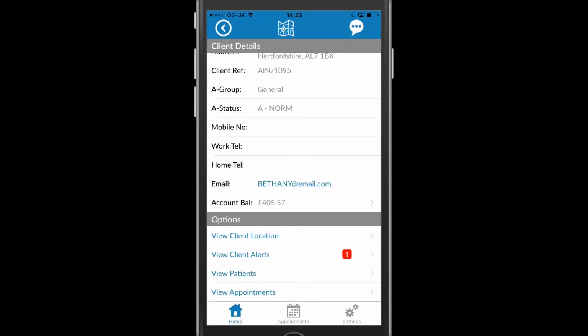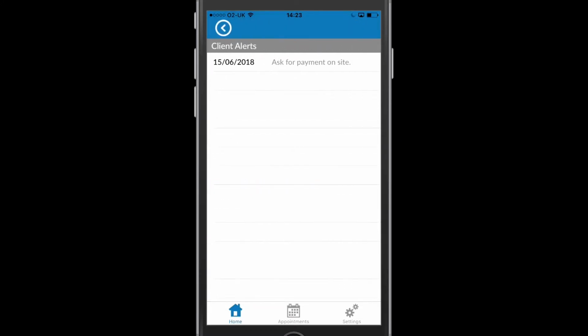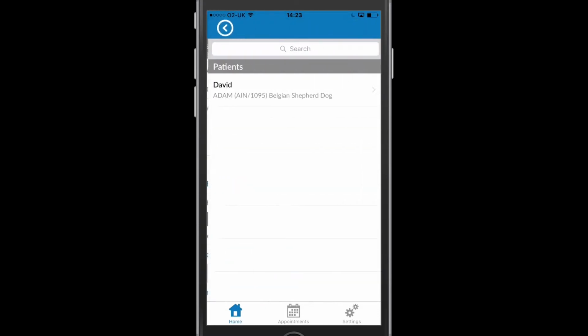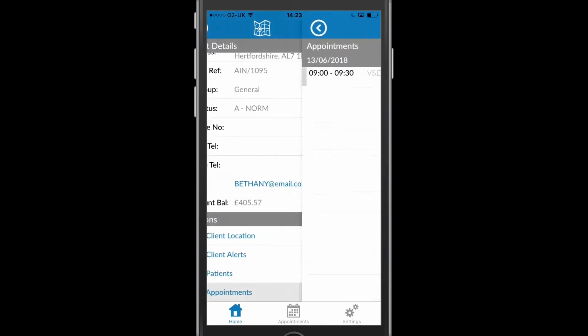I can view any alerts. Here I can see there's a 1 which indicates there's an alert for them. I can view the patients linked to them. And I can also view any appointments I have for them.